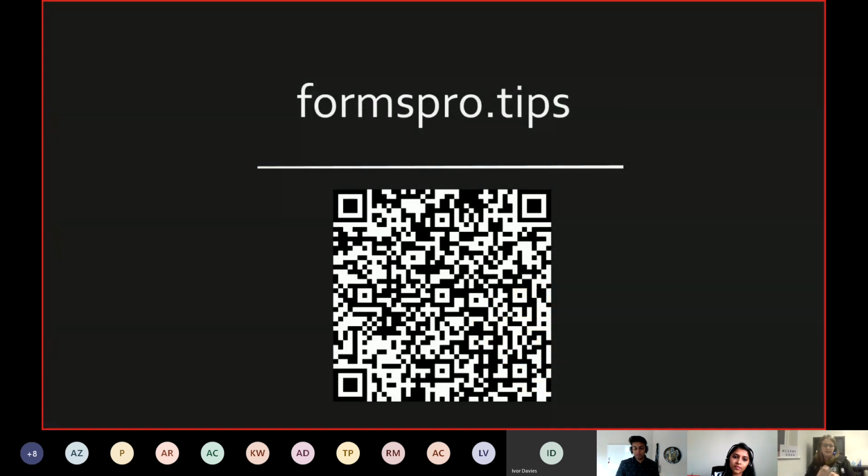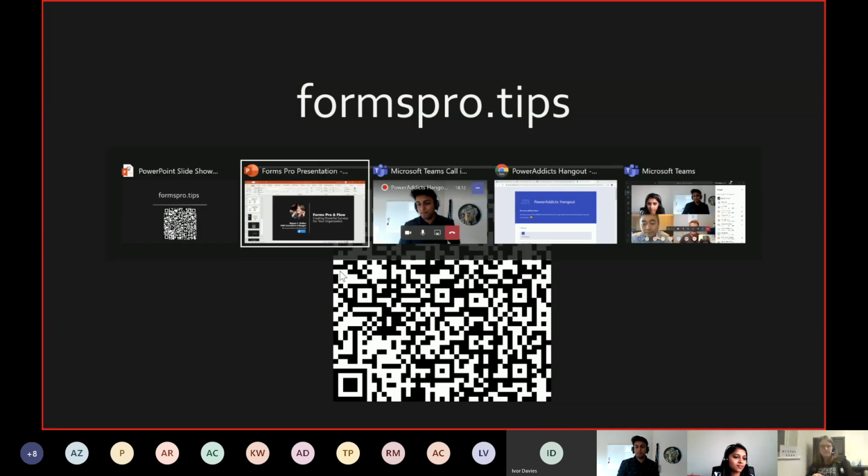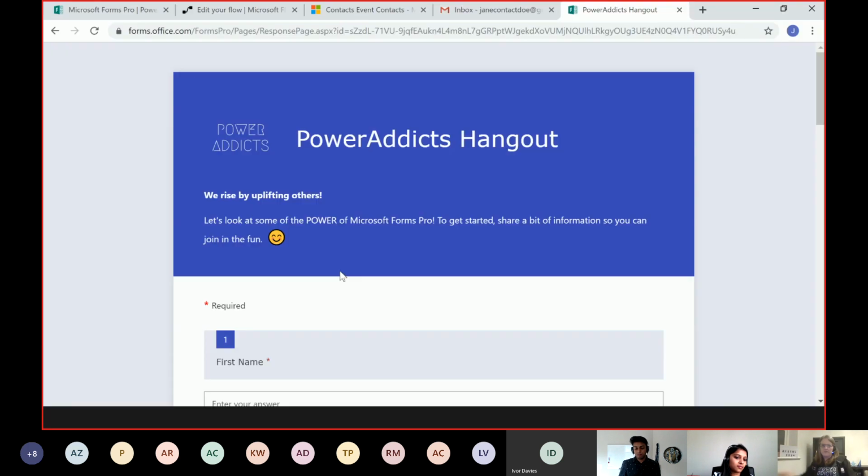All right, so what I'd like you to do is you can either scan the QR code with your phone or go to formspro.tips for me. And what I'm going to do is if you go to formspro.tips, I'm hoping that at least a couple of you will do this and play along so that it actually works and you can start to see it. This to me is the best way of you being able to see how some of the really cool features of Forms Pro will actually come into play.